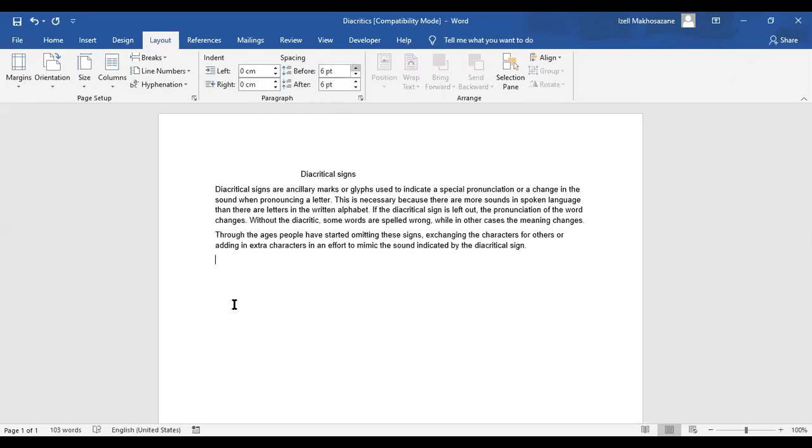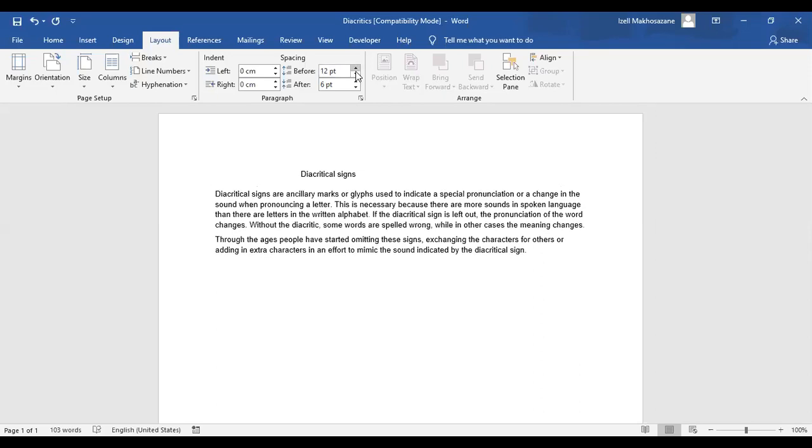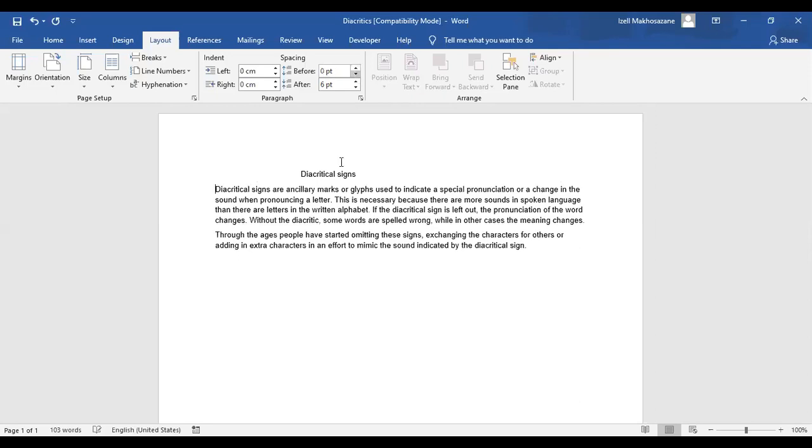So these are my two paragraphs. This is where my first paragraph starts. I want to change the space between, before this paragraph. Can you see at first how small the space is, how the space looks? Can you see the space before this paragraph? I want to change the space before this paragraph.